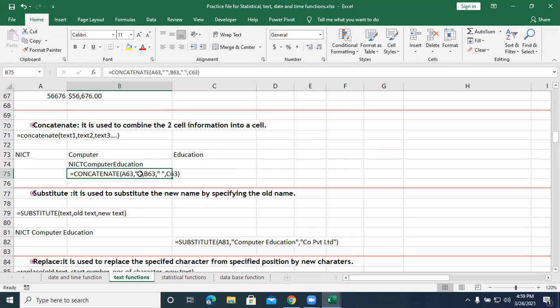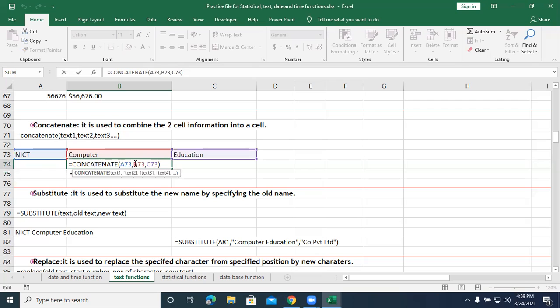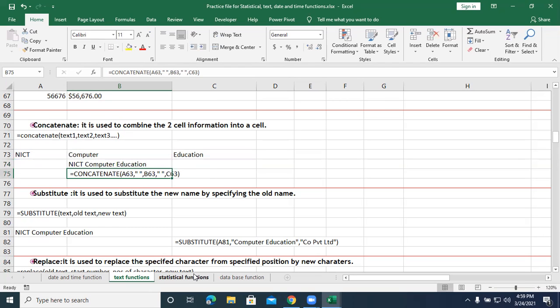I want a space between one word and another. After NICT, after the word computer, I want one space. So I just use an extra character within double quotes. After the first text, I'm using double quotes, displaying a space, closing the double quotes. Instead of space, you can give any extra character. After the second word, open double quotes, space, close double quotes, give comma. That gives a space between one word and the other.